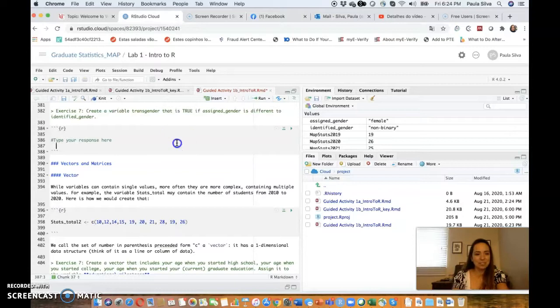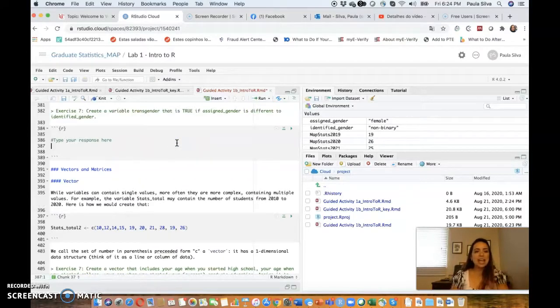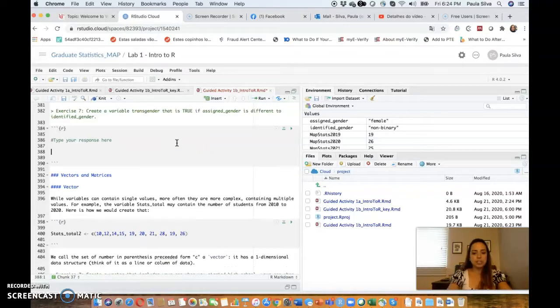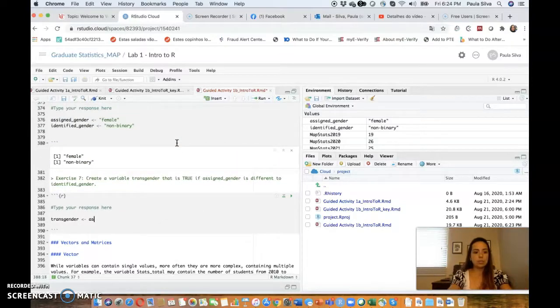All right, let's try this out. What I need to do is create a variable called transgender, which will be true if the assigned gender is different, not equal to identified gender. So let's do assigned gender not equal. Remember, the sign of not equal is the exclamation point and the equal sign. Is not equal to identified gender. Let's run it.